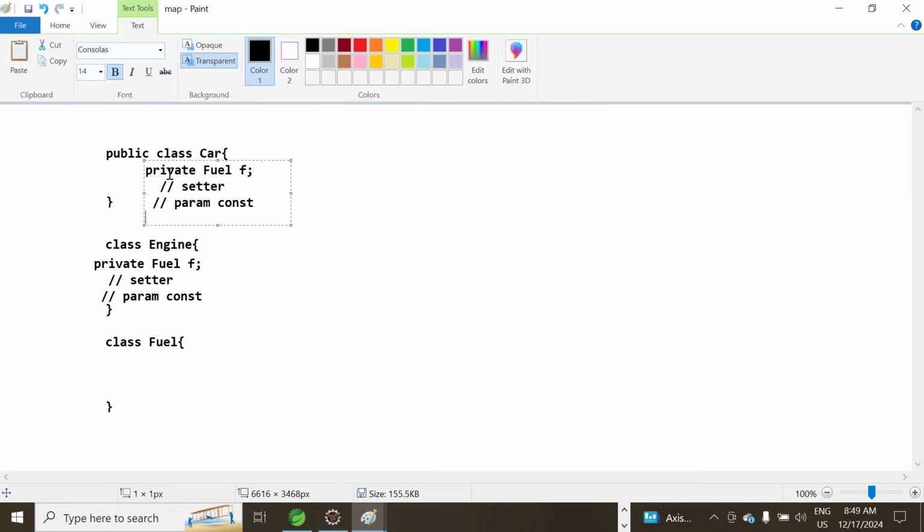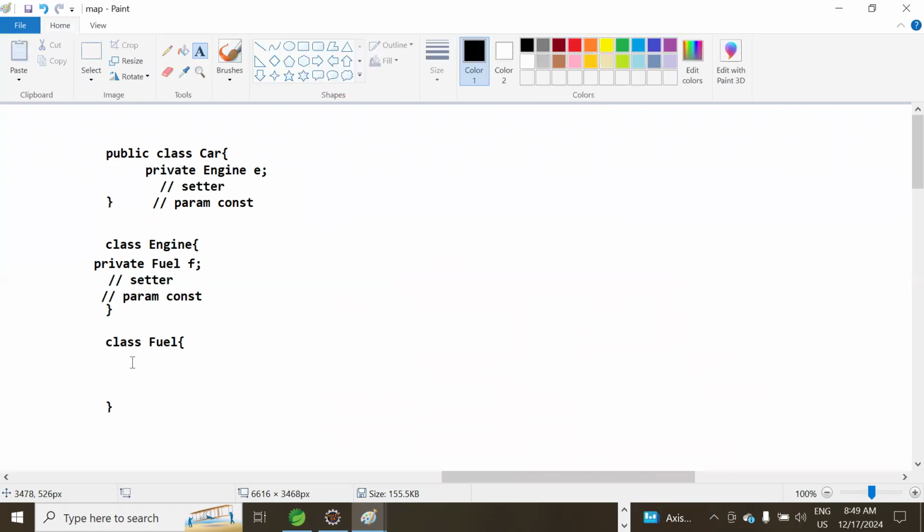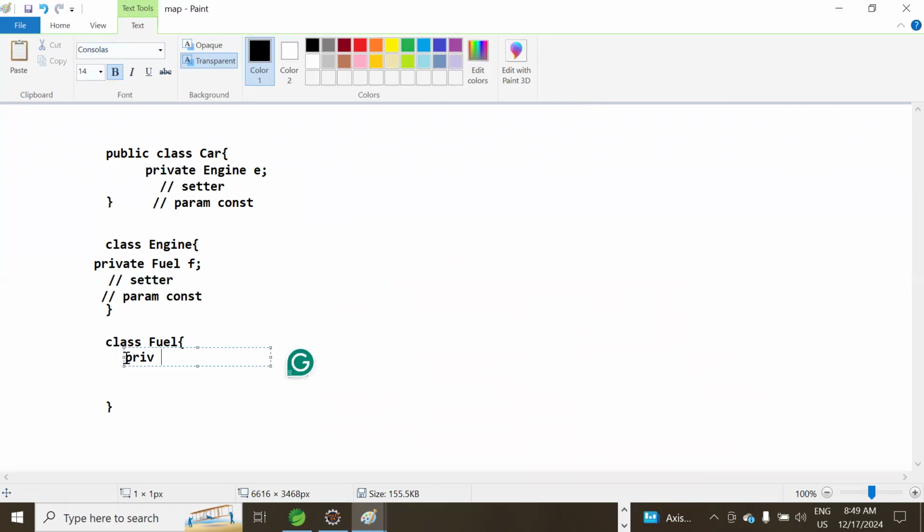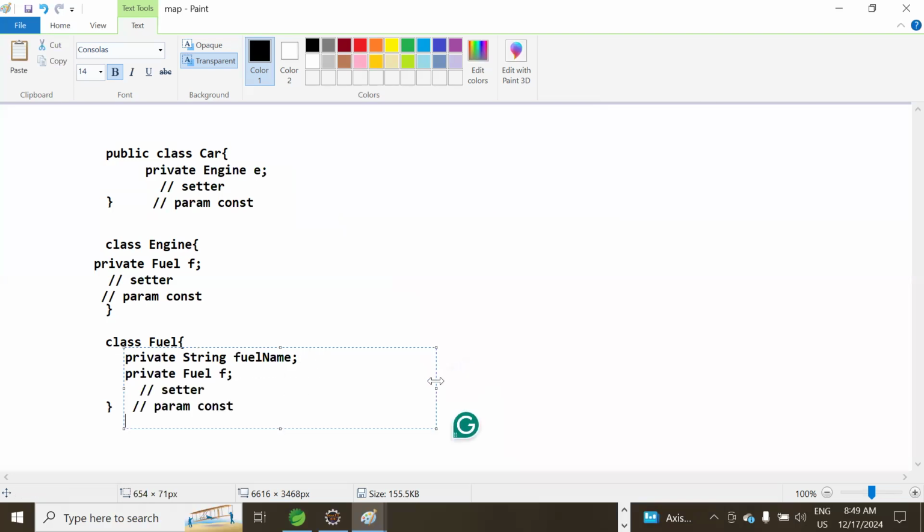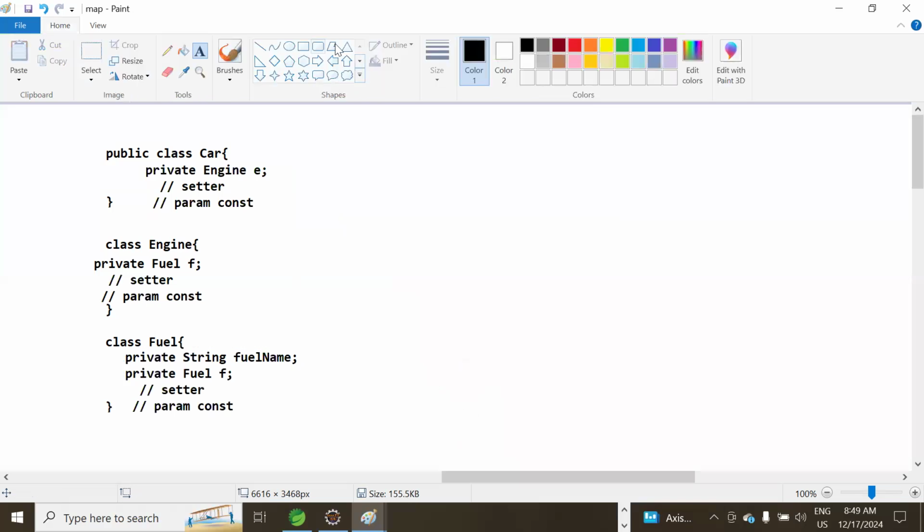Same way, I need this Engine object in my Car. I want to pass Engine to Car. So in Car also you should have this. And here I have a String fuelName. I want to pass fuel name also using dependency injection. So for this one, you should have again a setter or constructor. So here I have three classes.